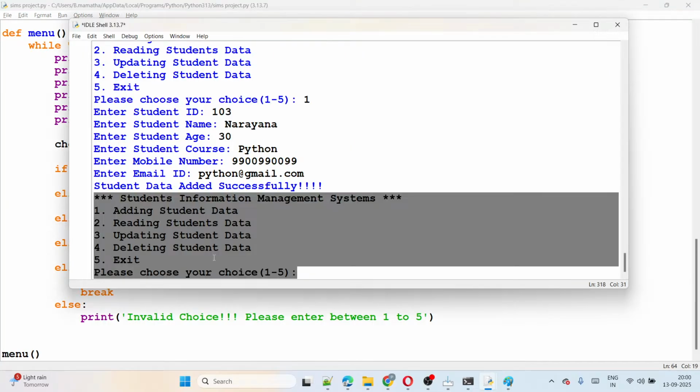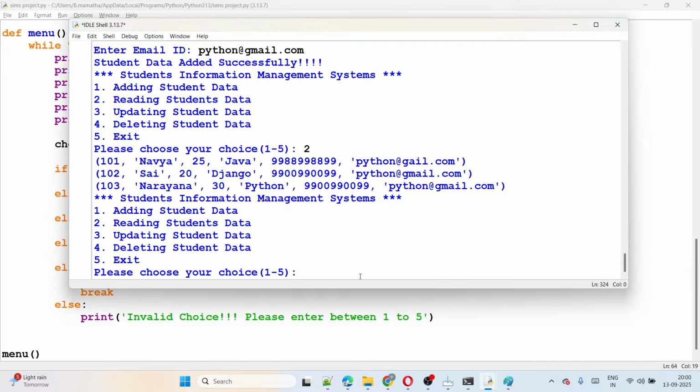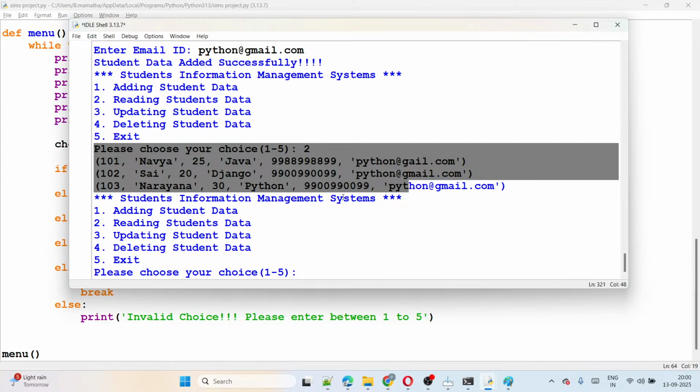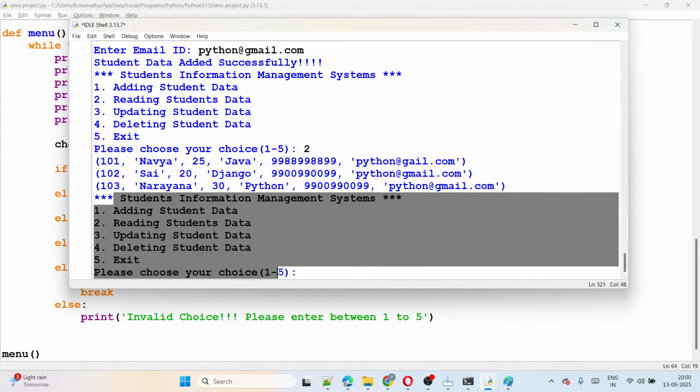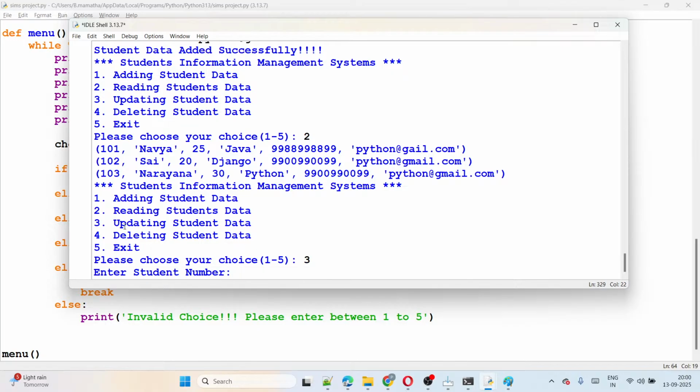And observe now. I choose option 2 now, right? One option over. Now going for option 2. What's option 2 here? Option 2 means reading the data, right? So data reading over. Again, repeat the program, guys. Option 3. What is the 3 here? Updating. Give a number, the data number I am giving.